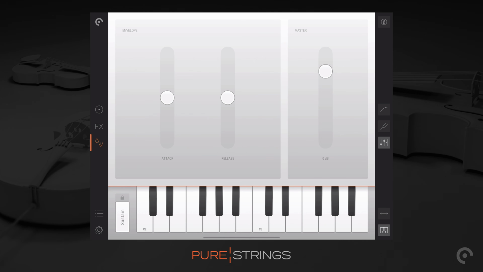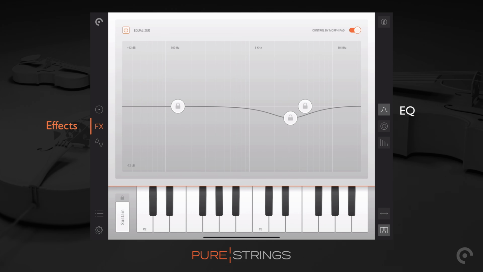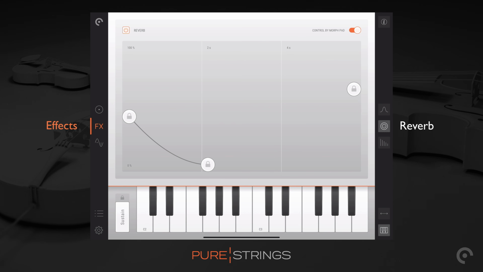So the last page we'll look at is the effects page. We have 3 effects available: an EQ, a high quality reverb, and a delay. At the top you'll see a control by Morphpad switch for each of these effects. Now, when this is engaged, the effect settings are optimized and baked in for each of the 9 sounds, and will actually change parameters as you move around the Morphpad to coincide with those sounds. Now, disabling the control by Morphpad for any of the effects turns them into a global effect, which affects all of the sounds and isn't influenced by the Morphpad.